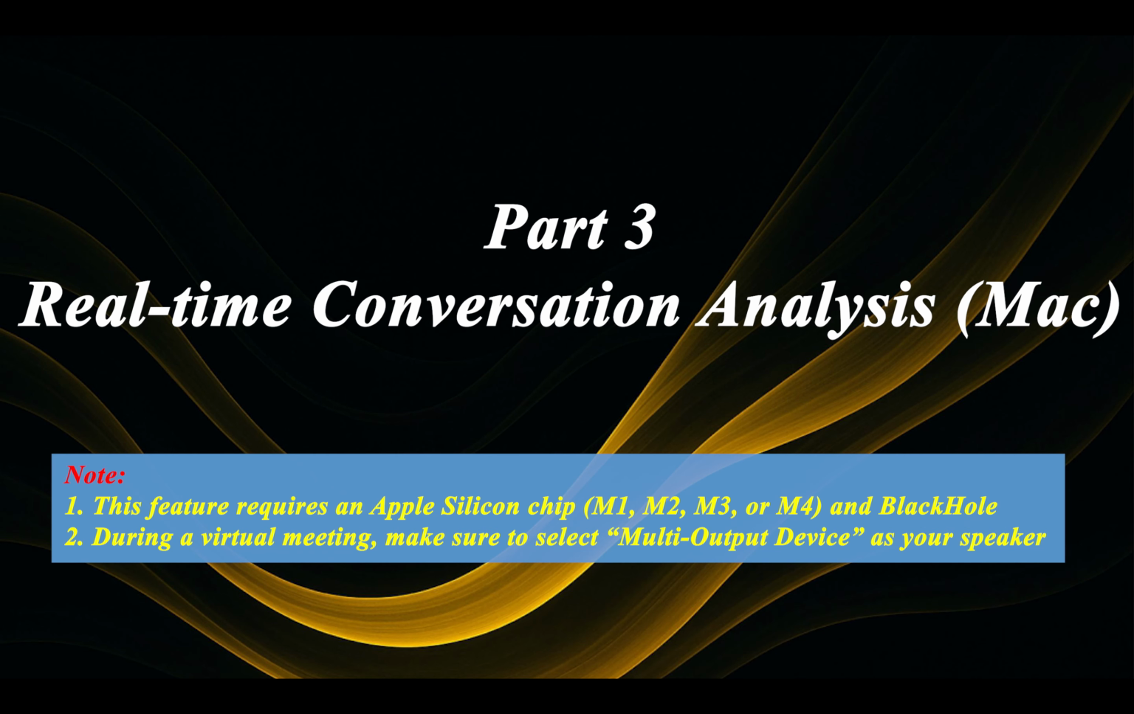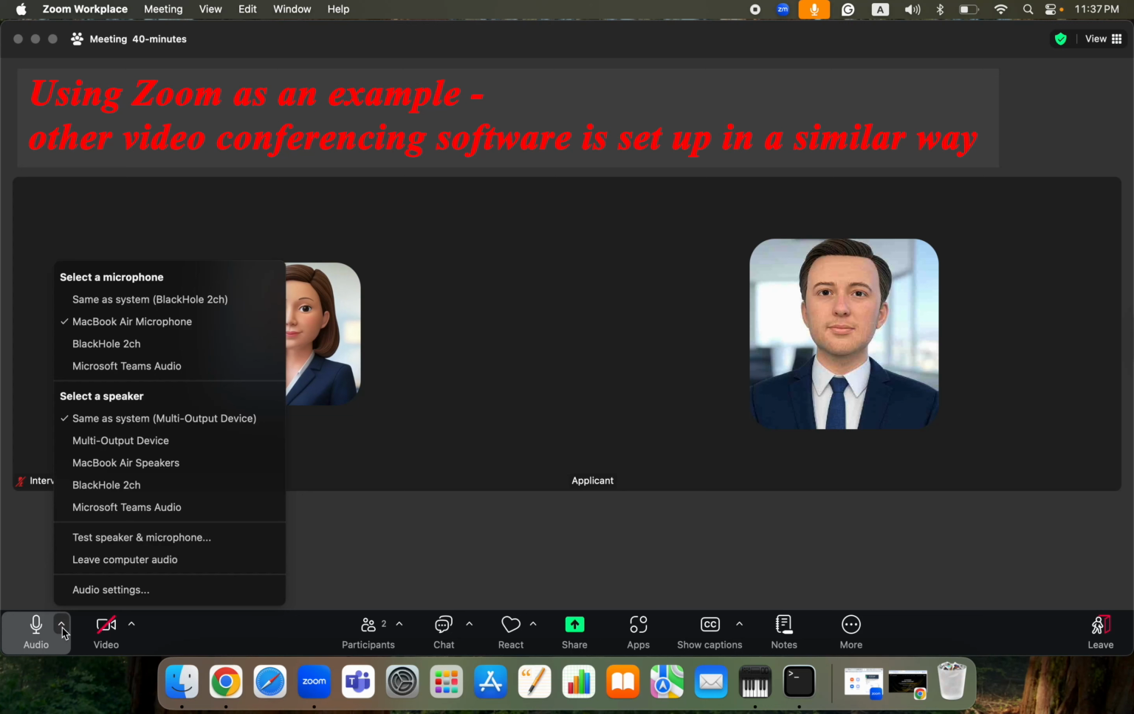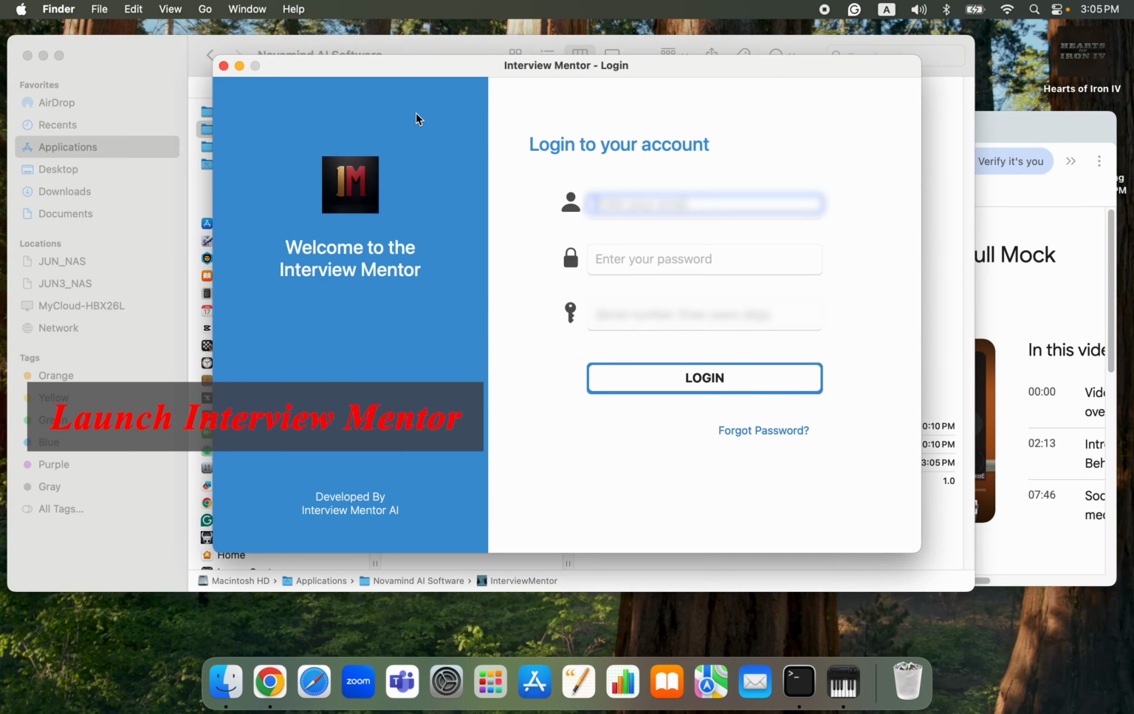Part 3, Real-Time Conversation Analysis, is designed to help you respond to questions during virtual meetings, including job interviews. This feature has been tested on Apple Silicon chips like the M1 and M4. It requires installing Blackhole. Besides the earlier setup steps, be sure to select Multi-Output Device as your speaker when using video conferencing apps such as Zoom or Teams. To use this function, first open and log into Interview Mentor.